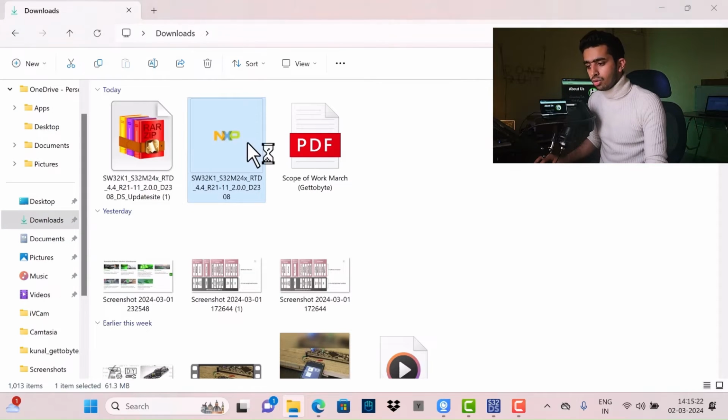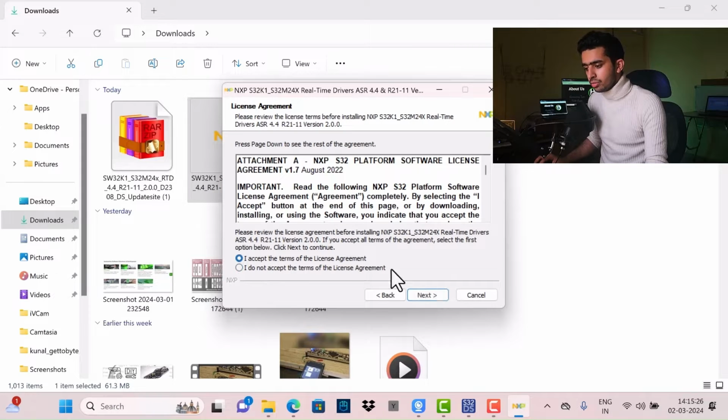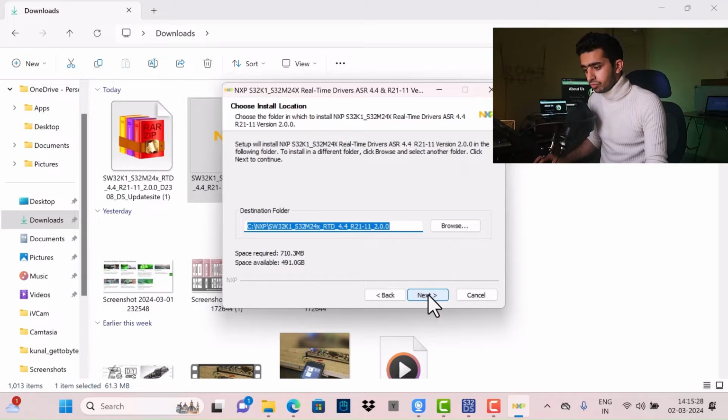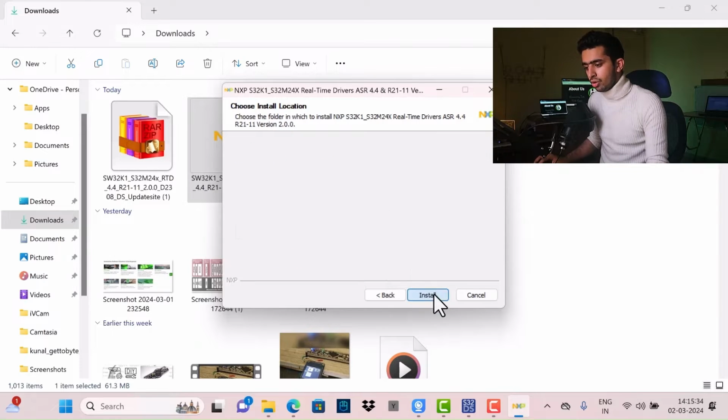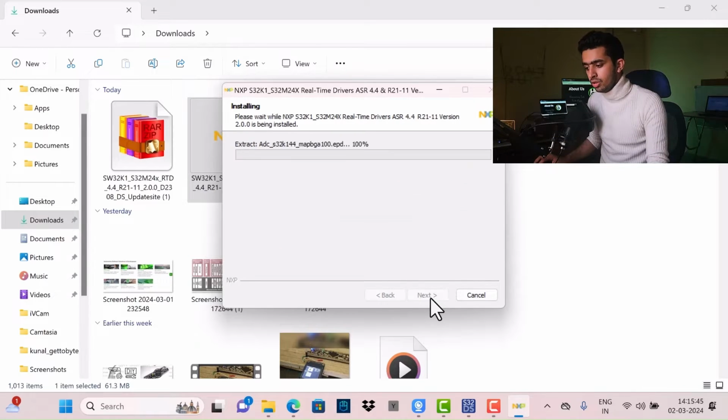First of all, let's run that exe. It is a simple installation process. Next, the RTD files of the MCAL layer will be installed at this location. Click on next. Right now I am not dwelling on the EB resource part, which I will cover in another video. So for the time being, you can just leave it as install, without any path.